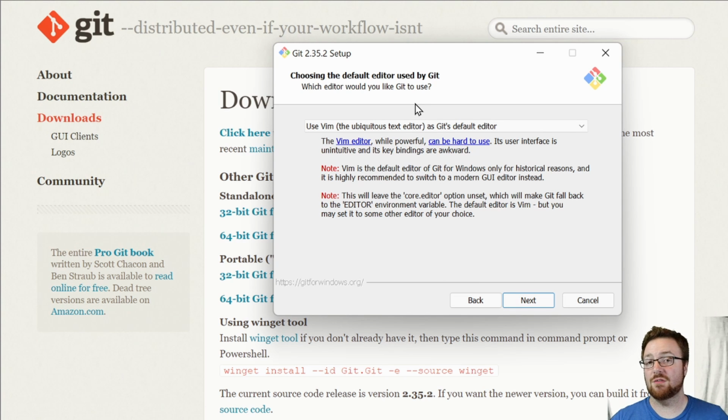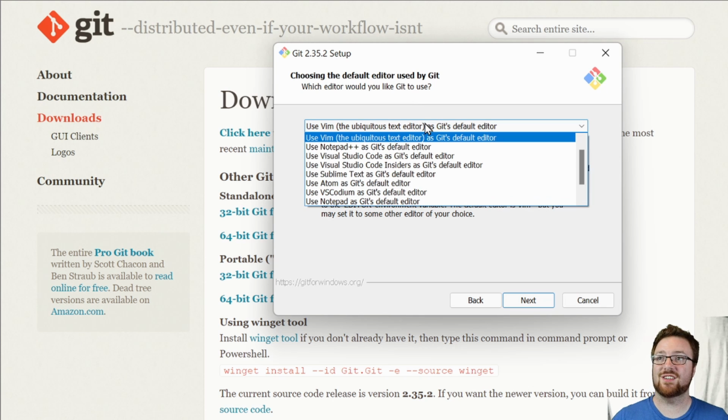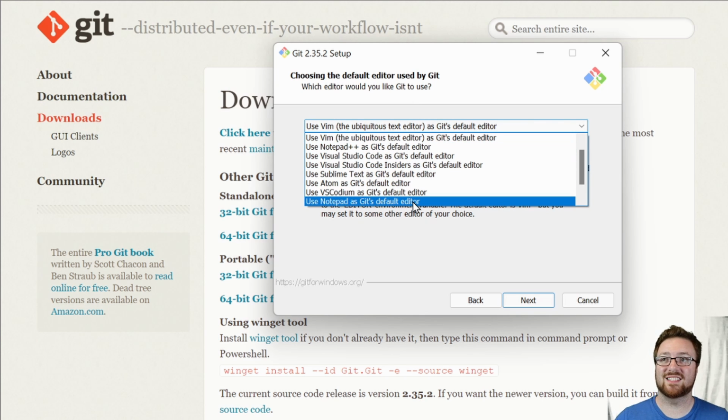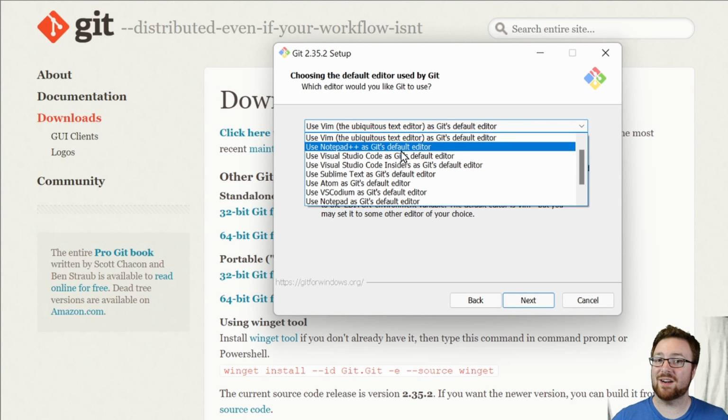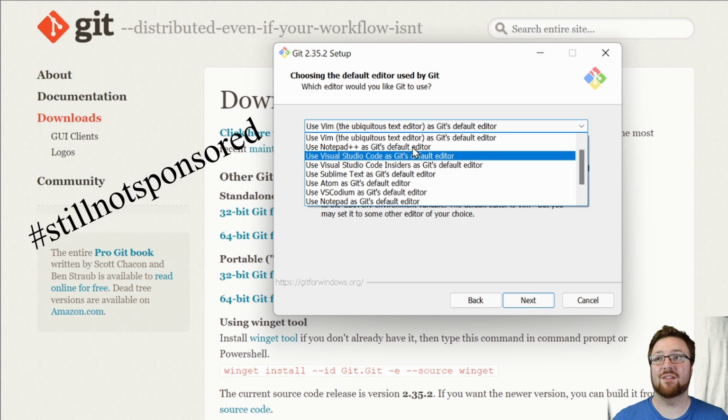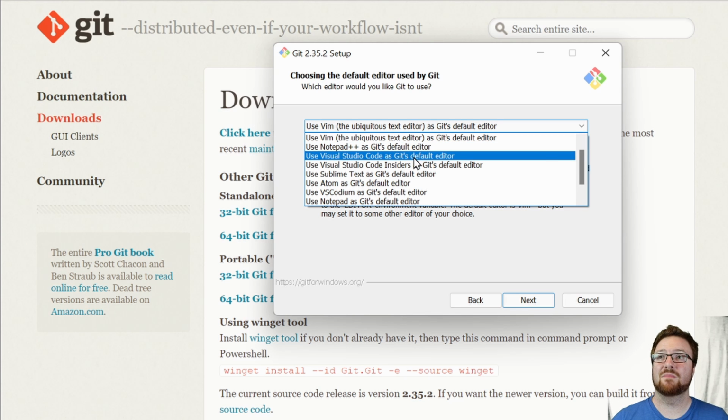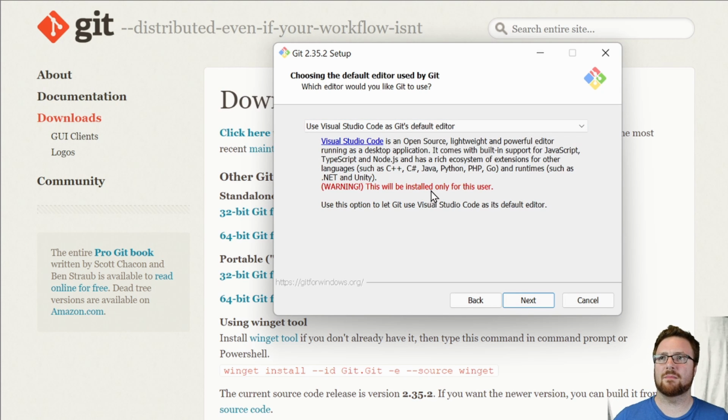I would recommend, if you don't already know Vim pretty well, change this so that it's either Notepad, which is down here, Notepad++, or better yet, Visual Studio Code if you have that. I'm going to set mine to Visual Studio Code because I don't think I even have Vim on this computer, and I use Visual Studio Code all the time, as you'll see in a minute.